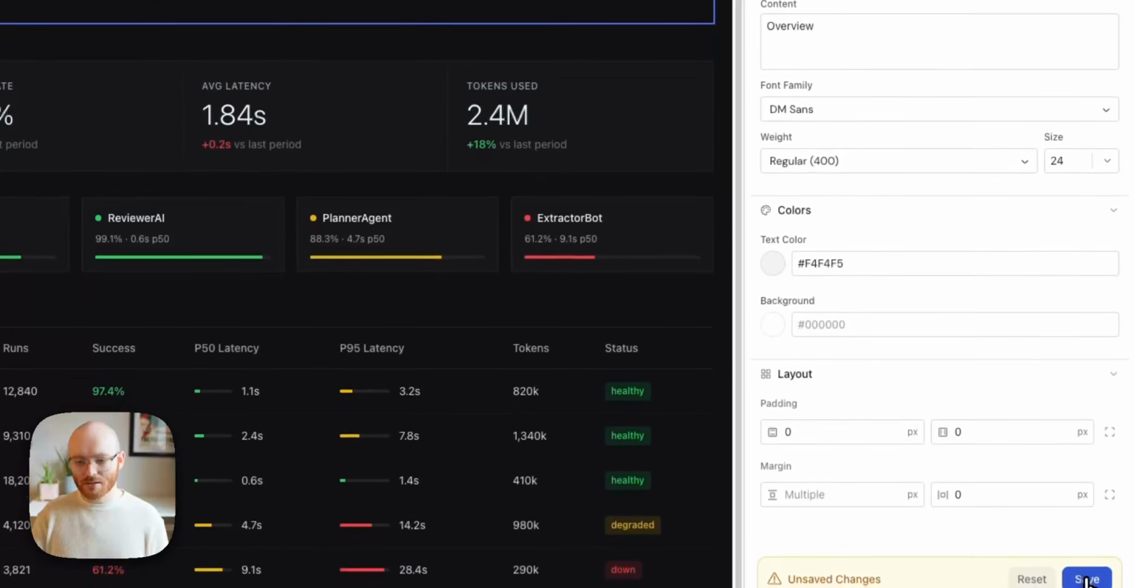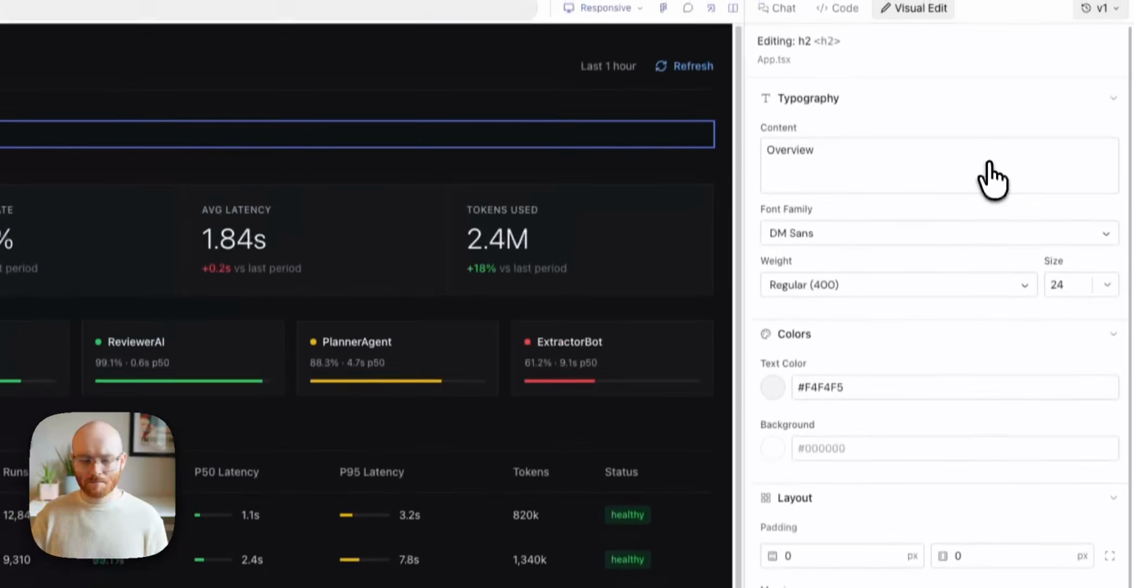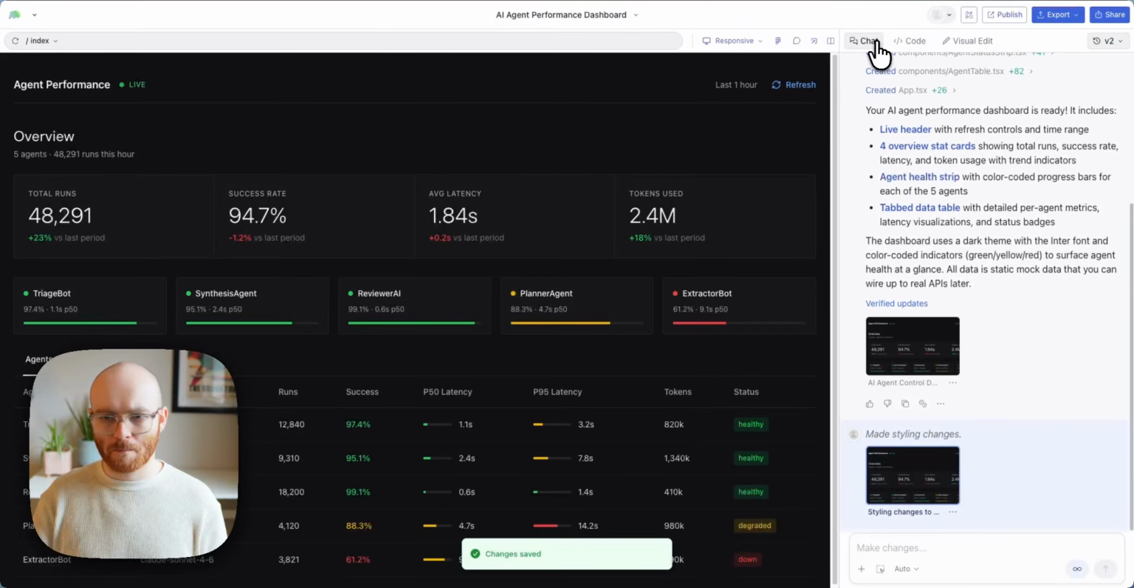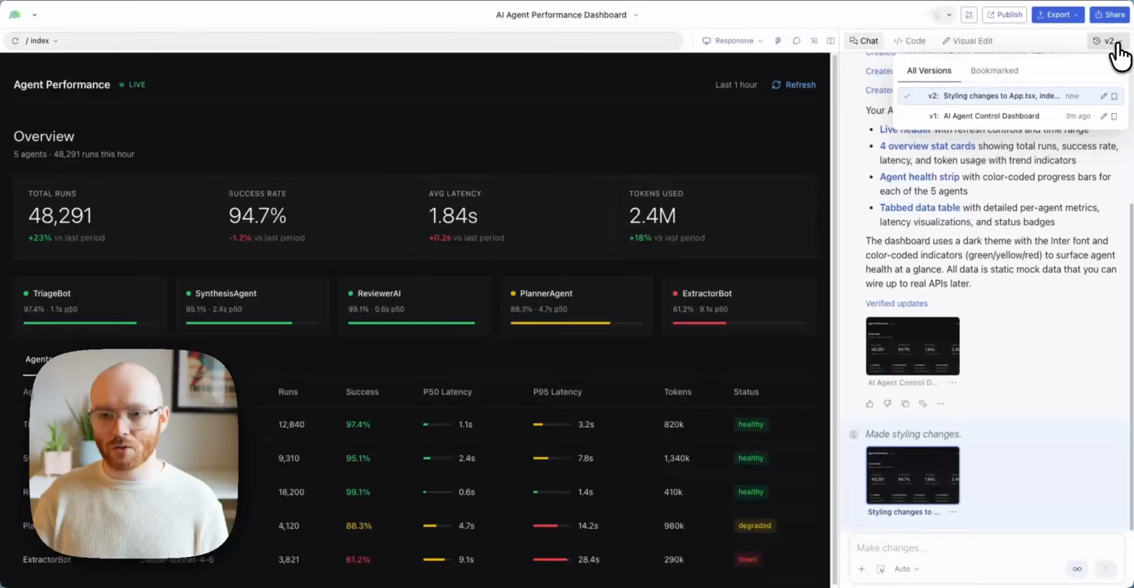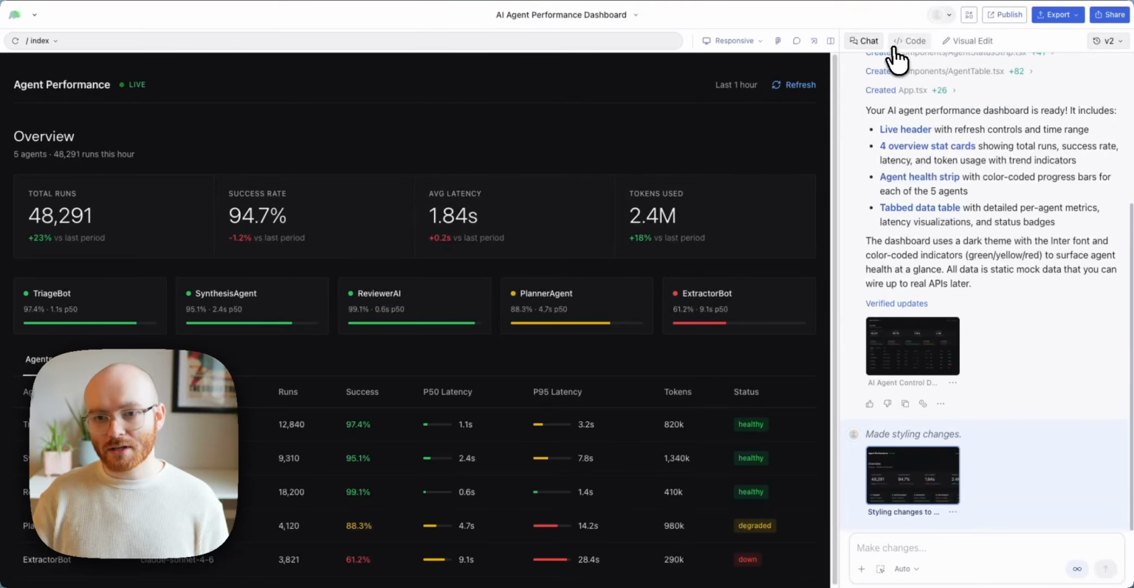In addition to this, anytime that we make a change, Magic Patterns is automatically going to capture a version of that, a history. So you can see in the top right-hand corner that I just applied that change to the text, and now I have a V1 and a V2. And if I flip back to the V1, you'll notice that it flips back, and then I can go back again to the V2. Cool. So that's the basics.